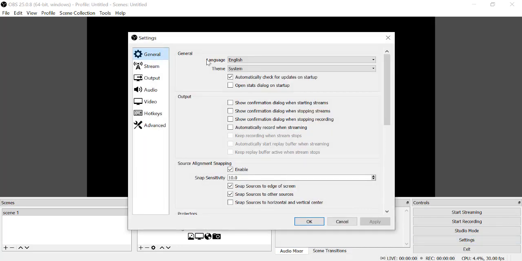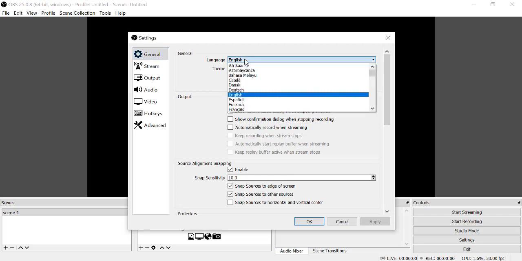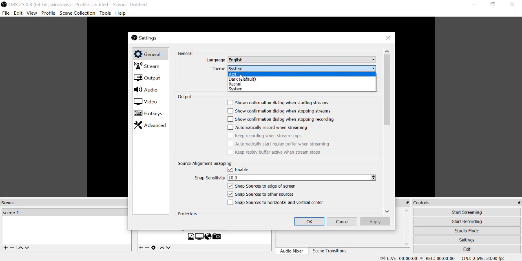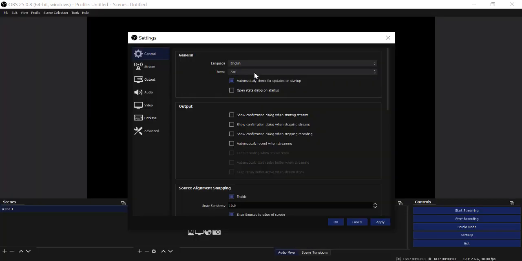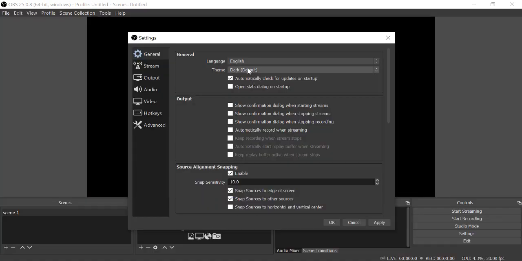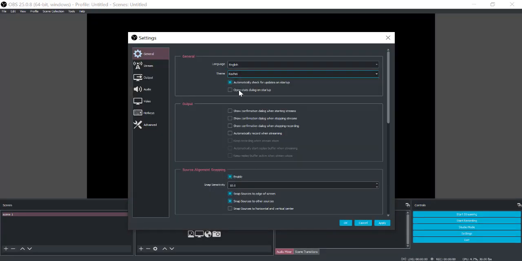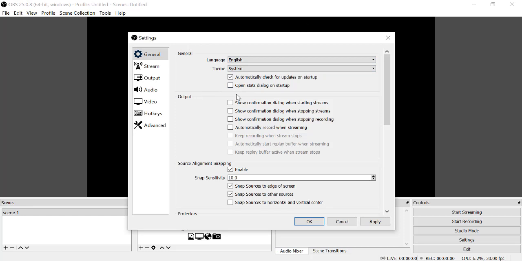In the general settings, you can select the language here. I'm keeping the default English language. Theme, system. You can change the system, like you can take a different system, a colorful system like this, whatever you want, a dark system, a richness system, or a system like this. So I am keeping the basic system. Theme is the system basic.